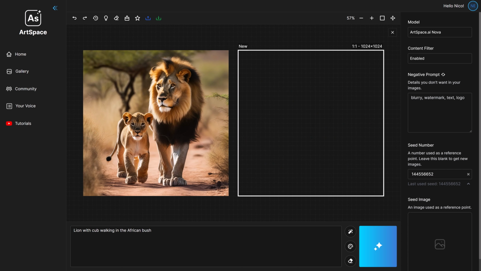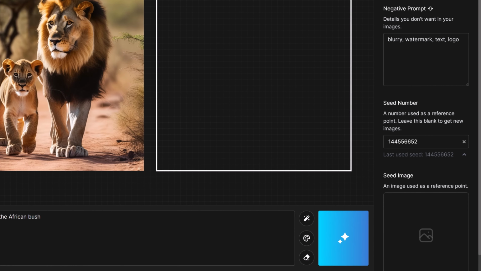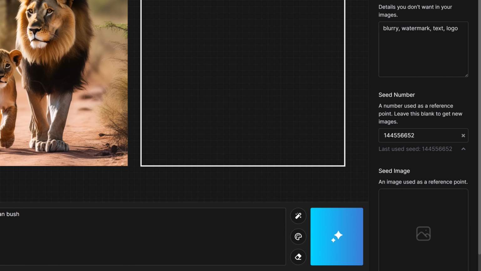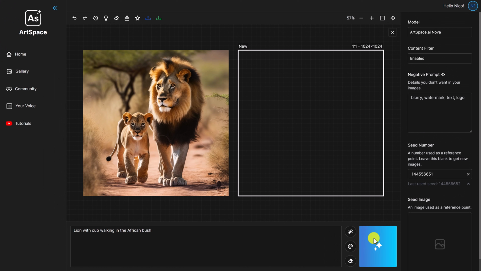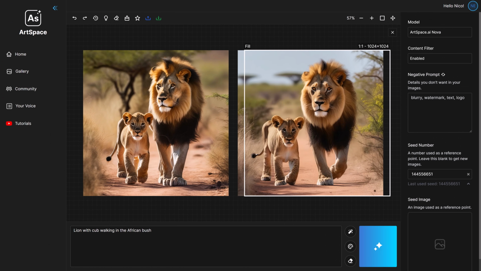Here's another use case. Sometimes you might like how ArtSpace.ai drew an image, but you'd also like to explore if it can draw something similar. What you can try doing is using a neighboring seed number. So, if you like an image and ArtSpace.ai tells us that it used the seed number 144556652 to create it, then you might want to increase or decrease this seed number by 1 or 2, to see if a neighboring seed number produces something equally great. This doesn't always work, but it's worth a try and a great way to explore similar images.